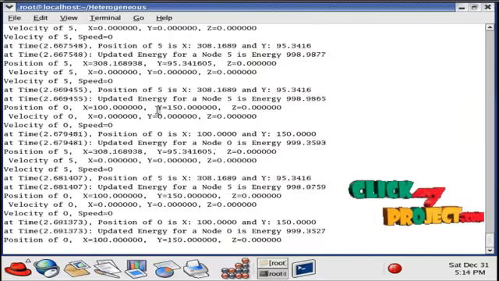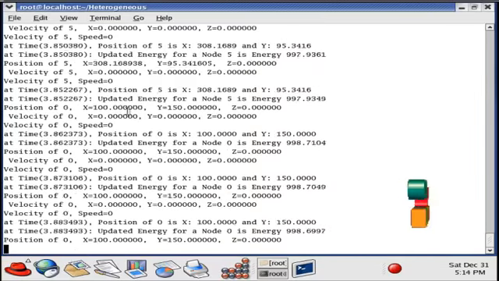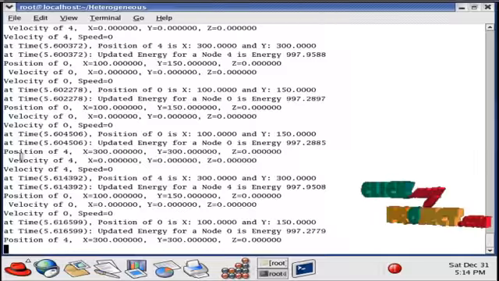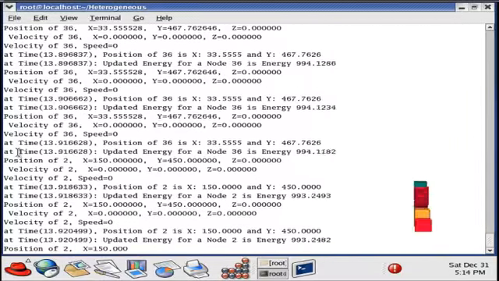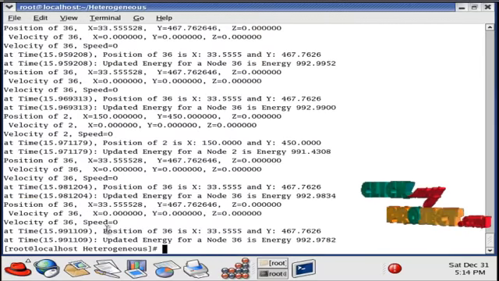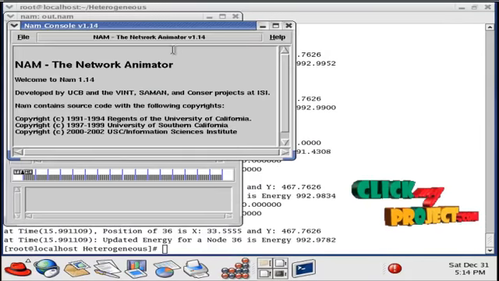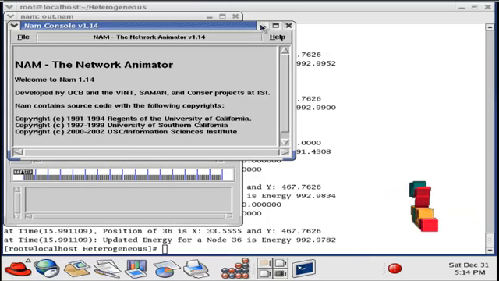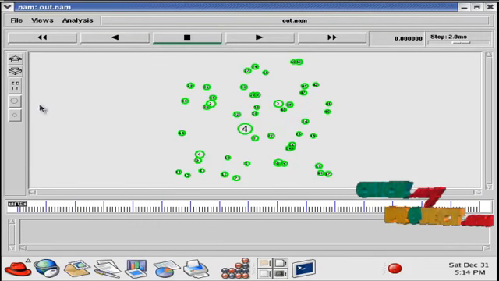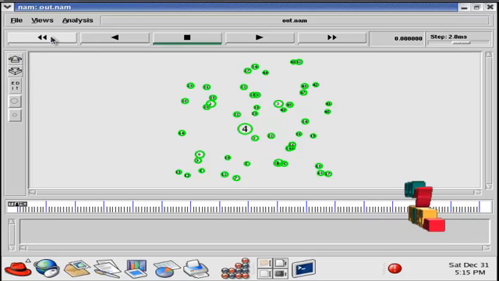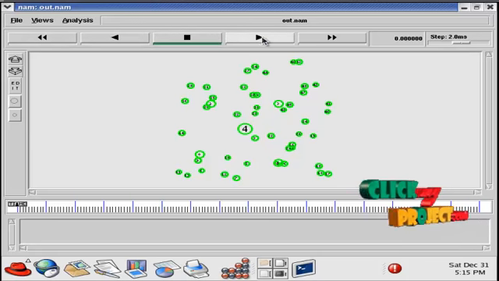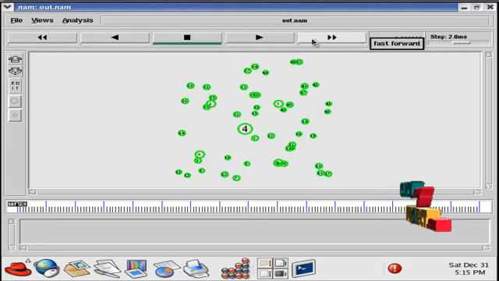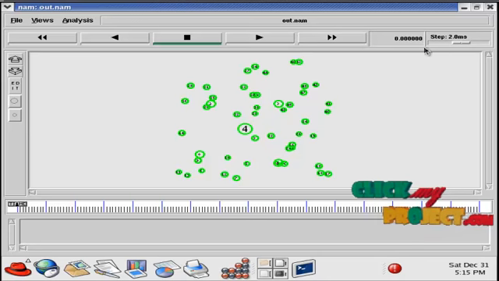Here the particle swarm optimization algorithm is done using the EZRP protocol. Here the position, velocity, speed, and energy of a node are found. Each and every node is found here. This is the NAM console. Now this is the zoom in button, this is the zoom out button, this is the rewind button, this is the playback button, stop button, this is the play forward button and fast forward button, this is the time simulation and its speed setup.